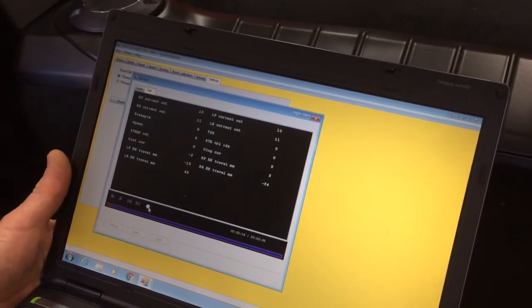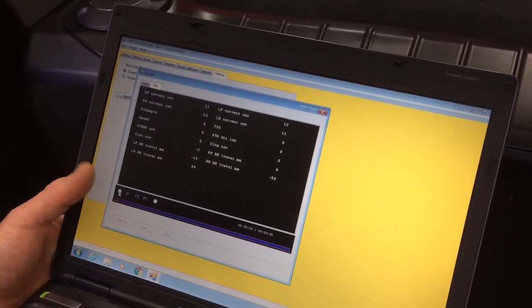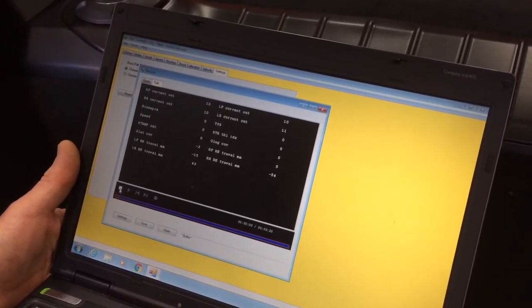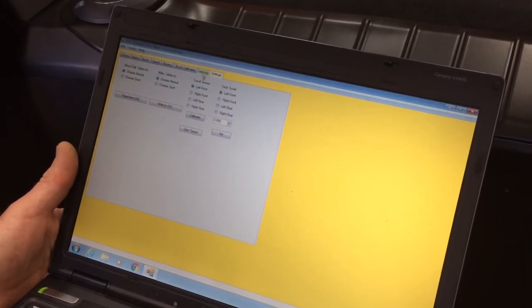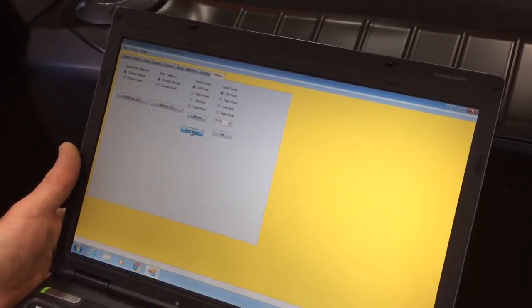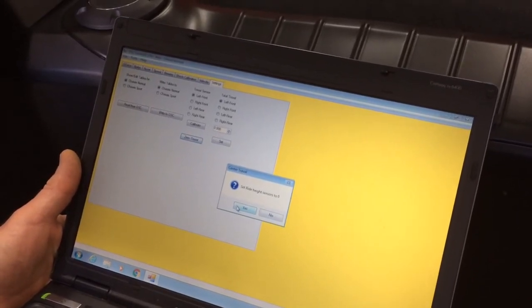Right now the car is level, driver in the car. And I'm going to go ahead and exit here. Remember always when exiting recording, turn it off first. I'm going to go ahead and close this box. And I'm now going to go into Zero Travel. It's going to say 0 to 0, and I'm going to say yes.